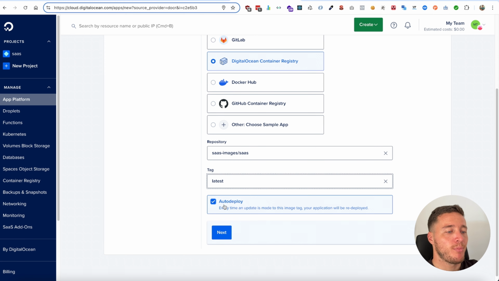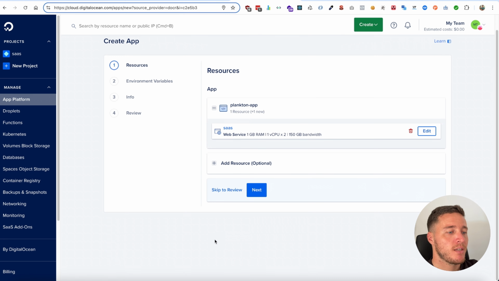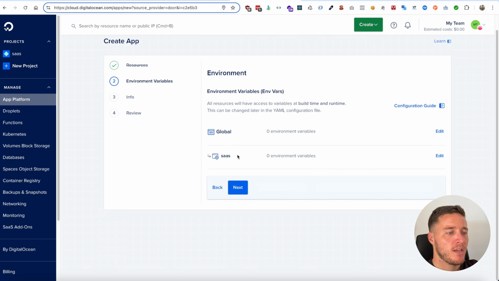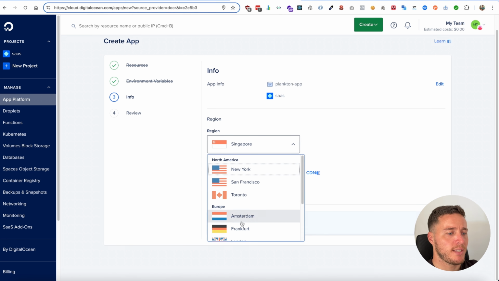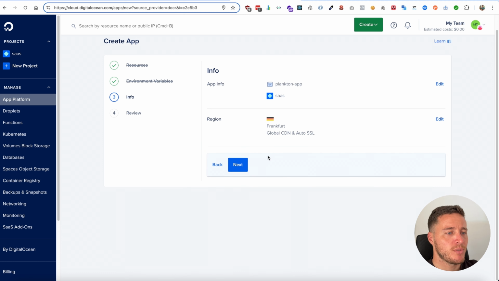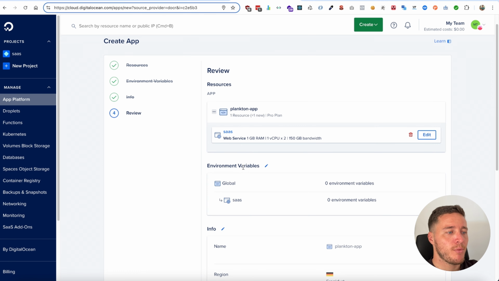So now we want to auto deploy every time an update is made to this image. So we can click on next. Now we don't want to associate any resource. We can click on next. Here we can click on next, and so here we need to verify everything. As you can see here, the region is Singapore, so we actually want to select our Frankfurt region. We want to save. This is good, and now we can click next.